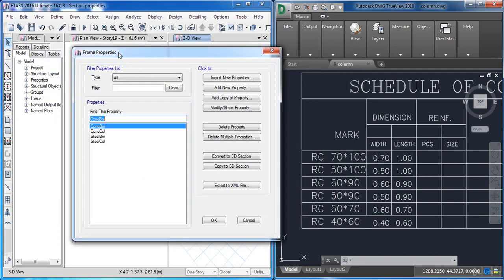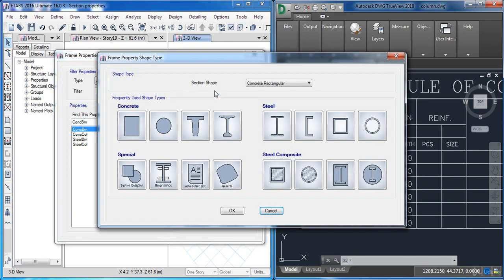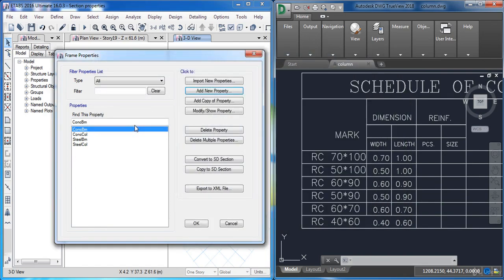Now for simplification of our project, I am going to define only 6 different types of columns, and the columns' dimension will be according to this table. So to do that, click on add new property. From section shape type, you can choose any shape you want. In our case, I'm going to choose the rectangle section.